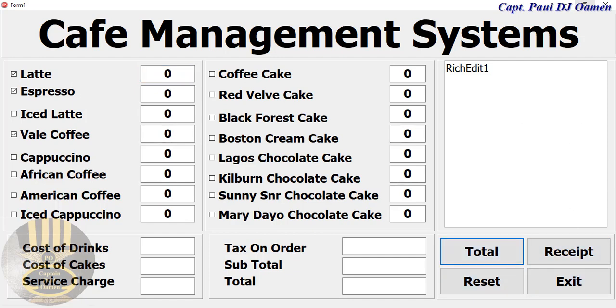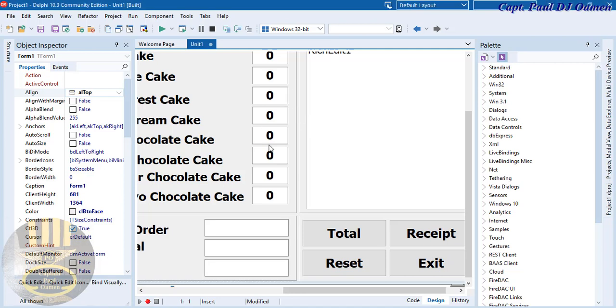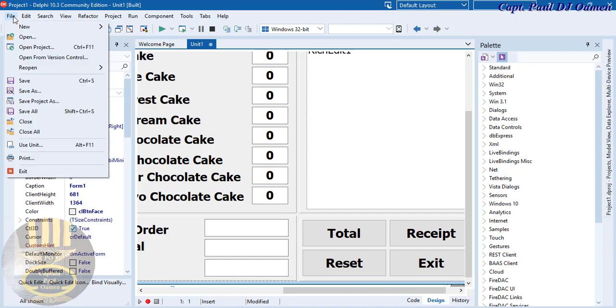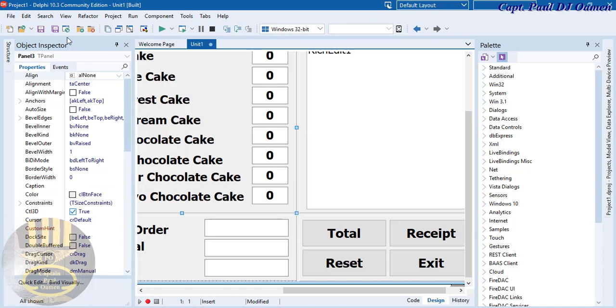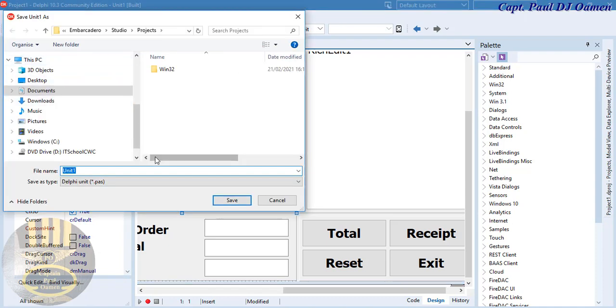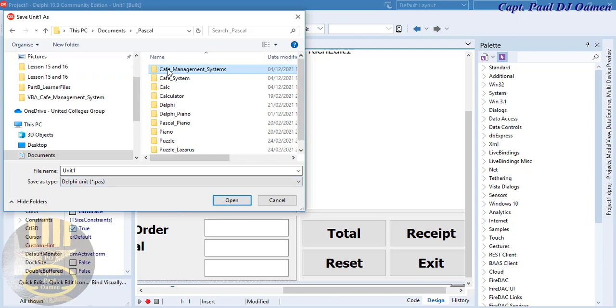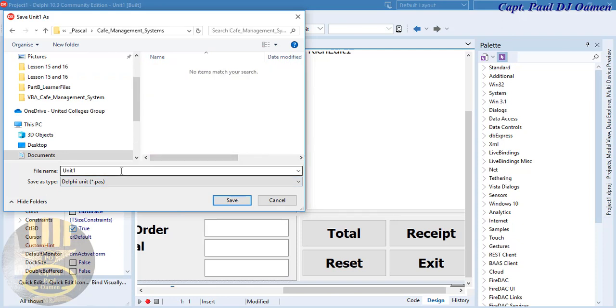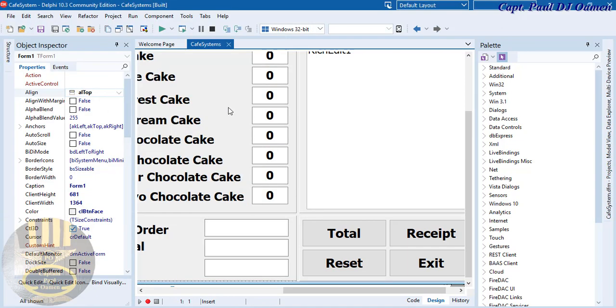So let's do one thing. But before we go any further, there's something that is very important we ought to have done. I'm going to go to File. We need to save this project because it's not saved. Okay, so don't make that mistake. Make sure you save your project. So I'm going to save it right in here. Let's just call it Café System. There. And click on Save. And save the project as well. There we go. Now my system is all saved.